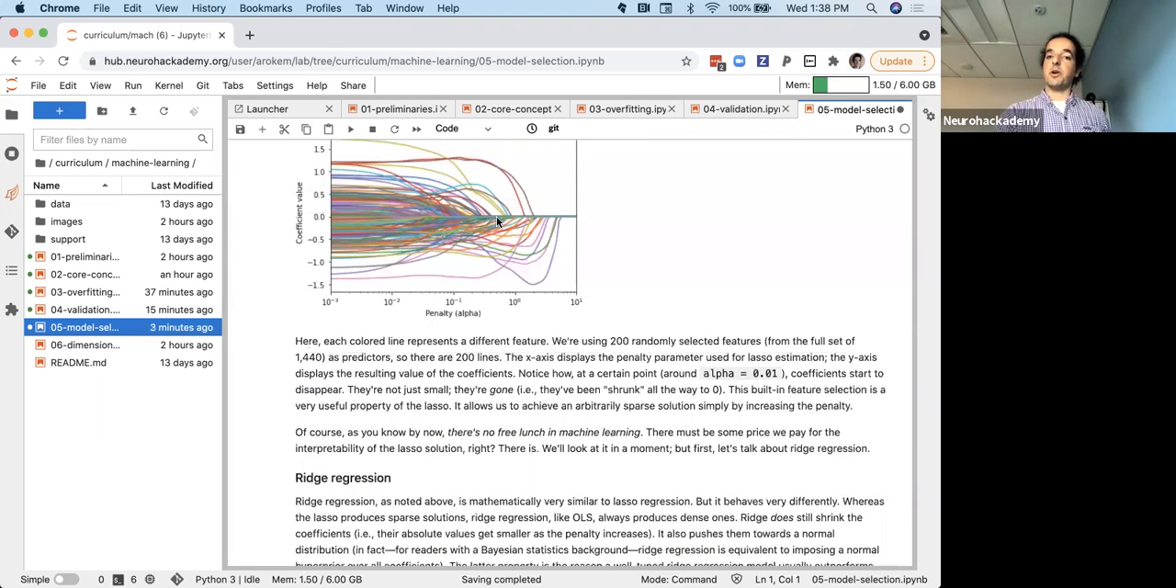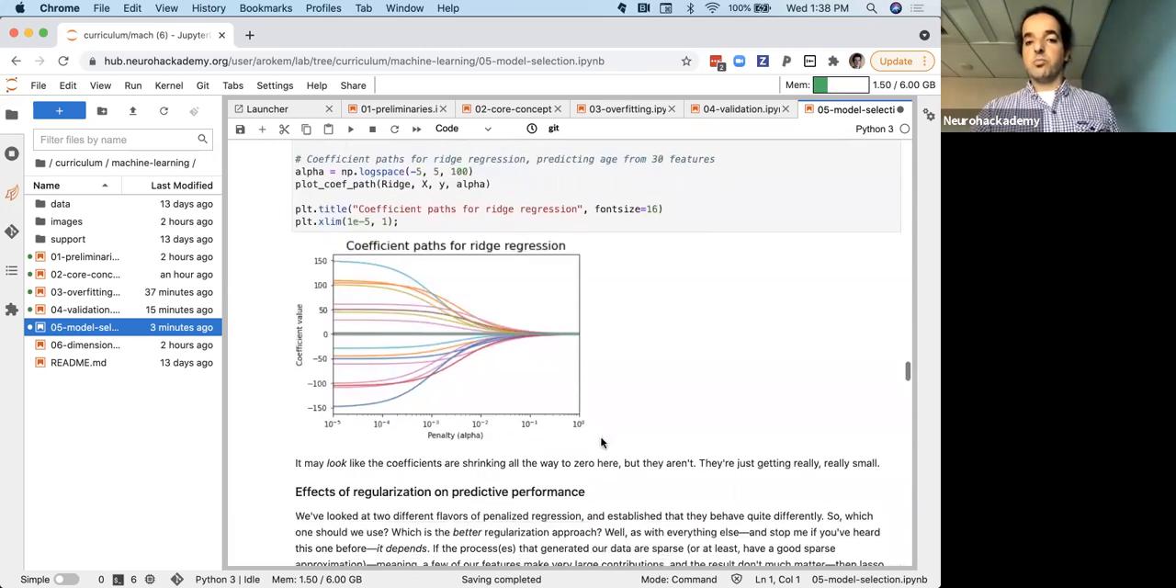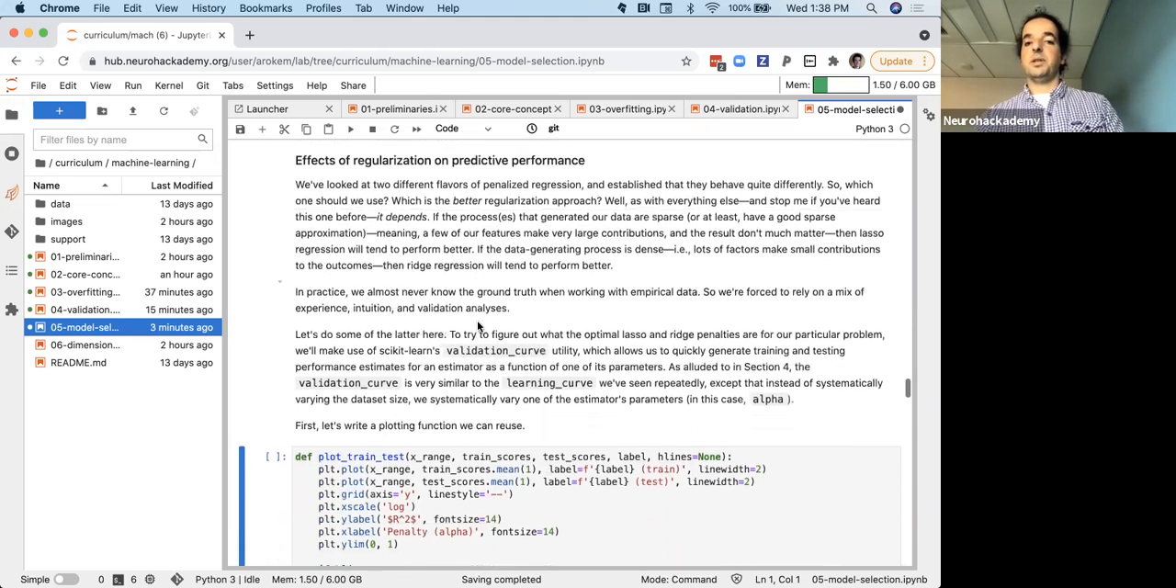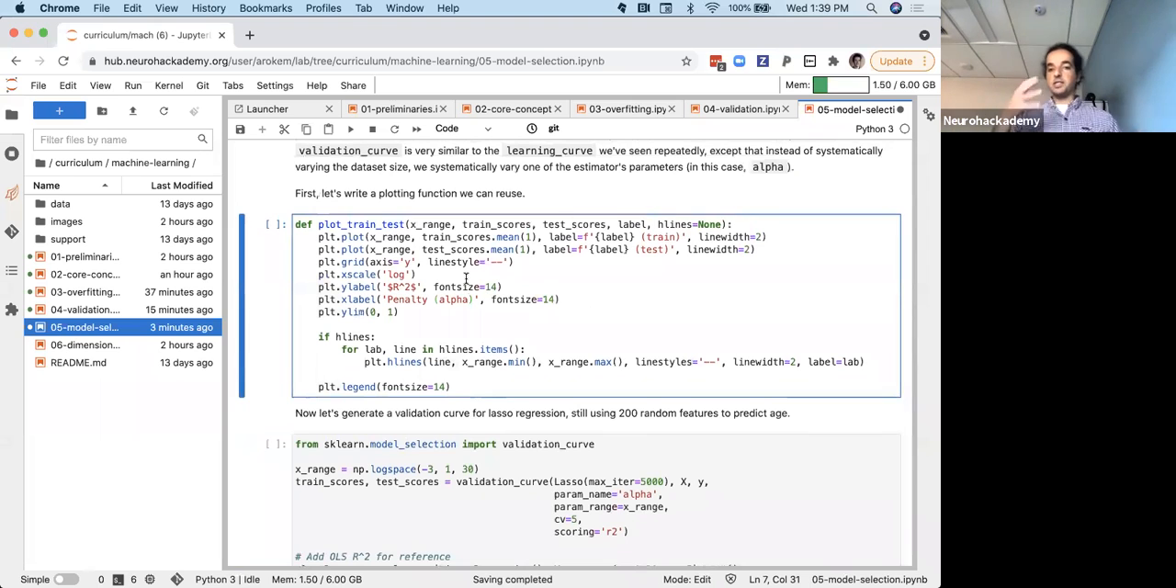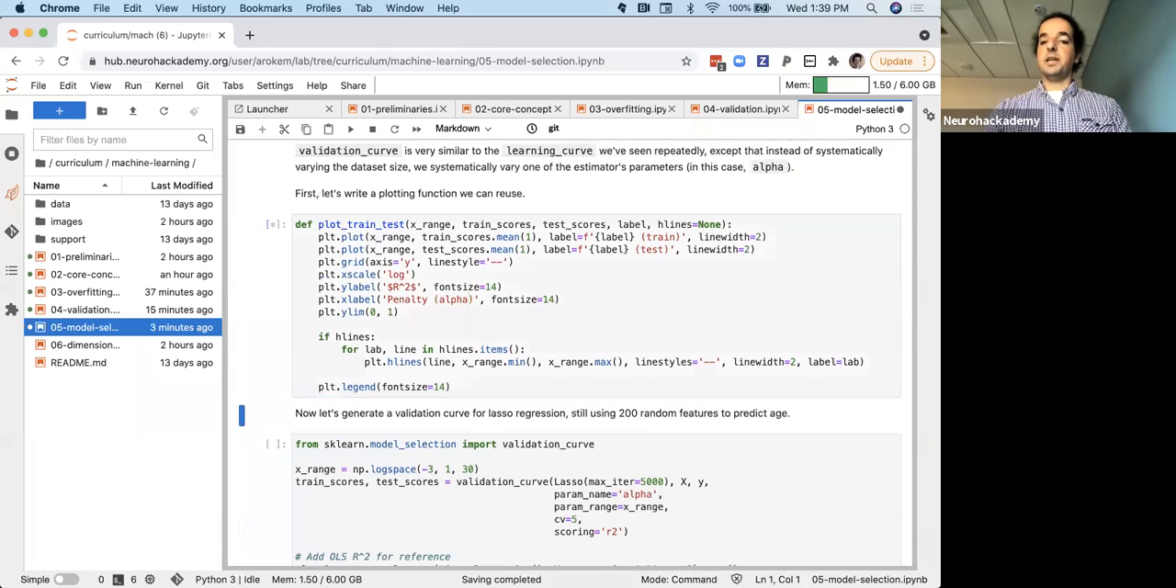This is nice because a lot of variables go to 0 and then some variables are left. So it does variable selection for us. This one's not as nice because everything goes to 0 or everything is there. So it doesn't do variable selection. Now, this is an interesting concept, this idea of regularization and how it relates to bias and variance.